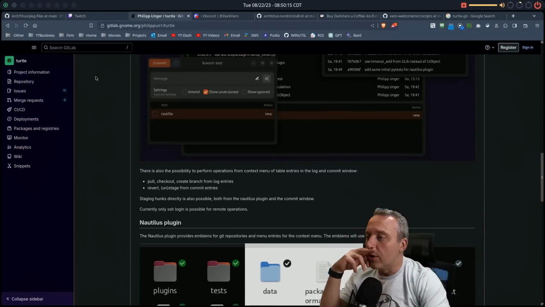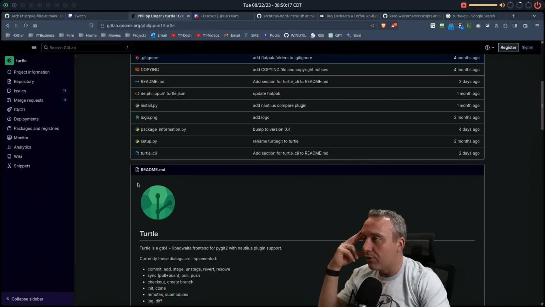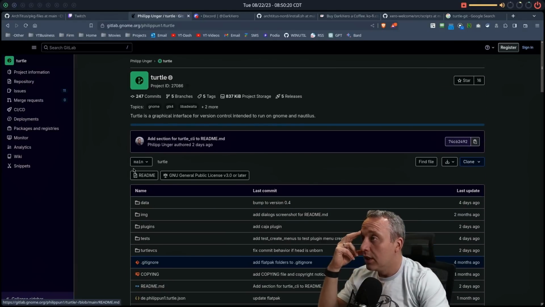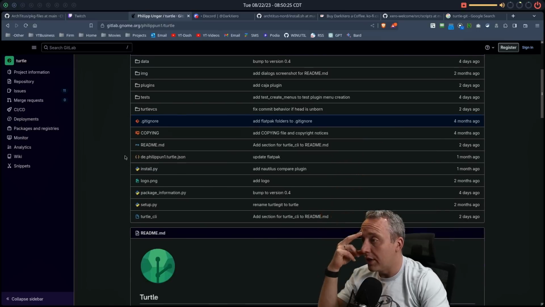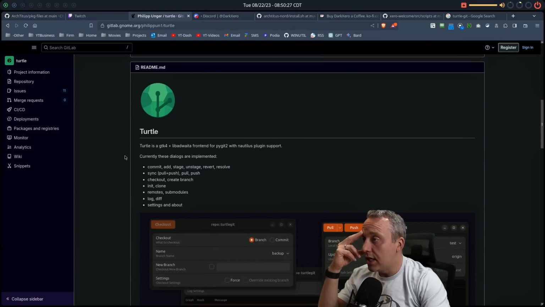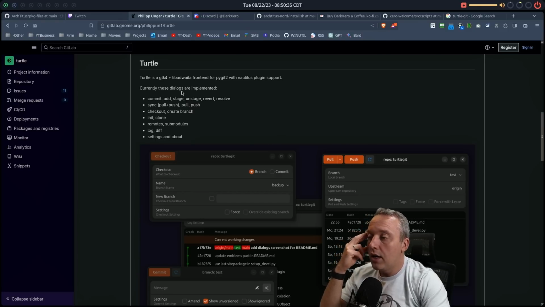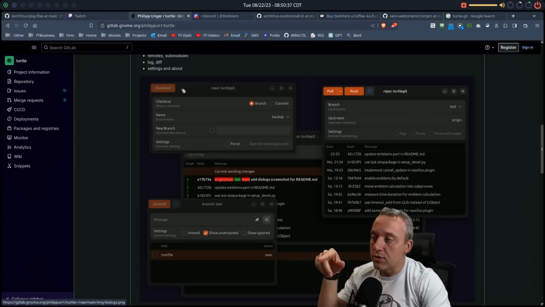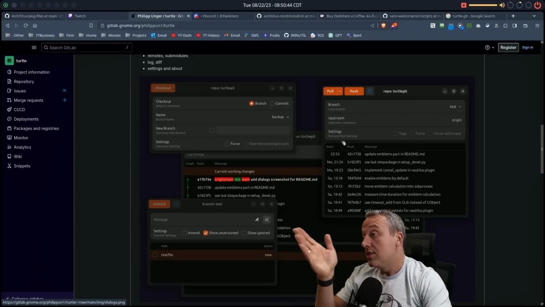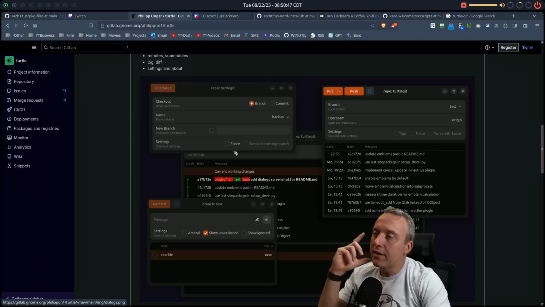One second. So the turtle-git, we're looking through it. It's actually been renamed from turtle-git to turtle. It's hosted through GitLab and gnome.org. It's a GTK4 front end using PyGit2 and Nautilus 2 plugin support. Oh, that's really neat. So basically it expands Nautilus to where it can see current commits. It can pull and push directly in Nautilus. See, I love Nautilus.